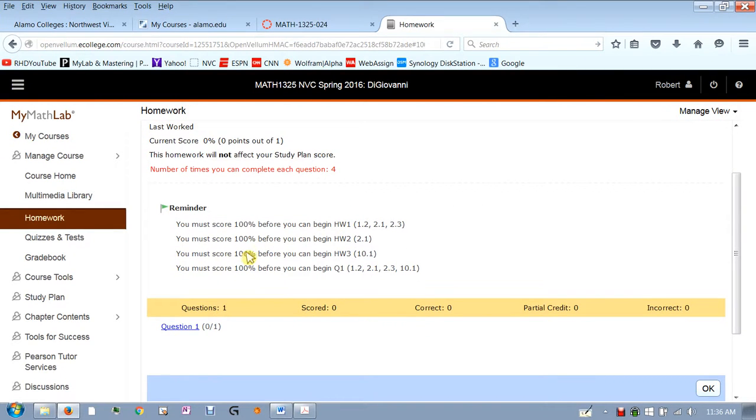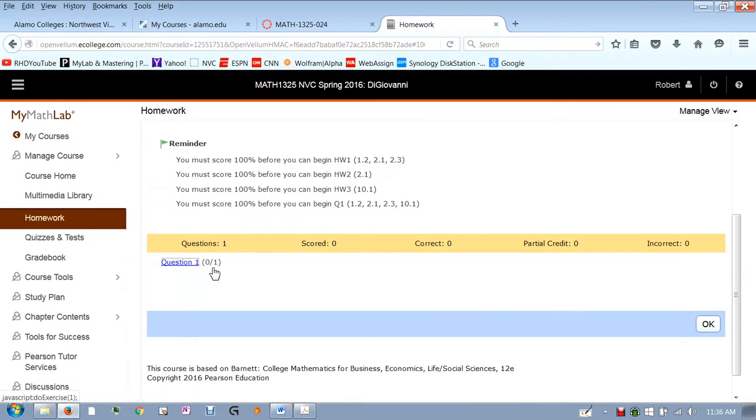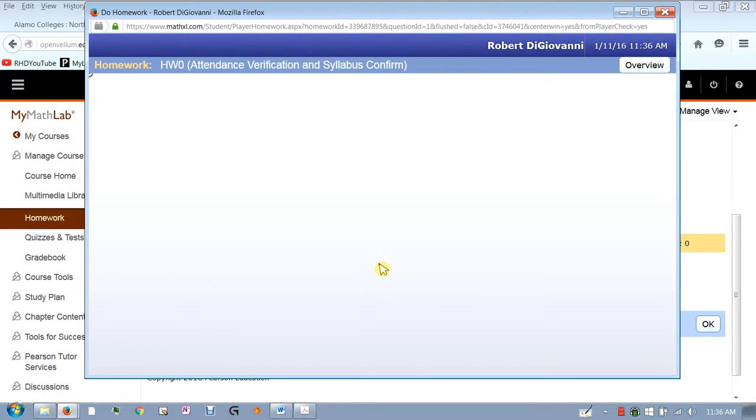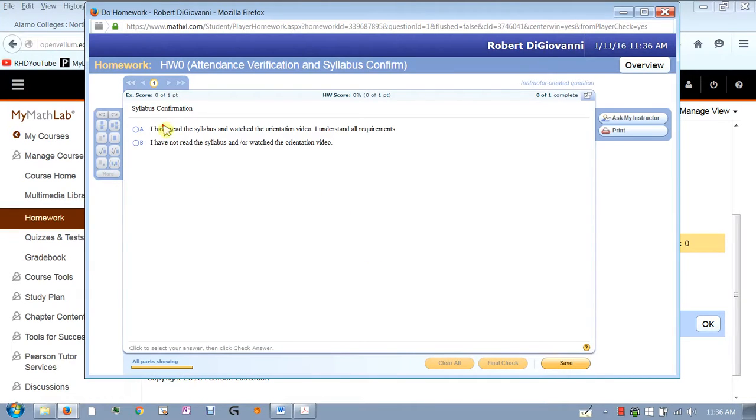It's reminding me I have to do this before I can begin any of these homeworks. It's just a 1-question homework assignment. And it says, let's see, what's the question? Syllabus confirmation. I've read the syllabus and watched the orientation video. I understand all requirements. That's the correct answer. I have not read the syllabus and or watched the orientation video. That's the wrong answer. That just lets me know you're here, you understand the requirements in the course, you're ready to go.